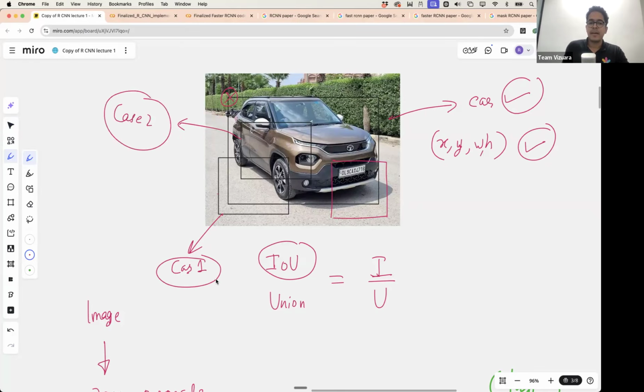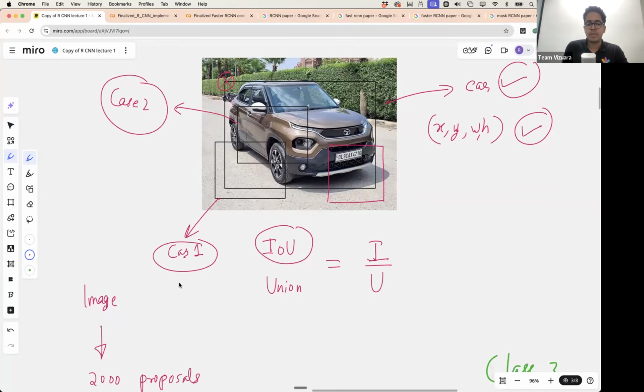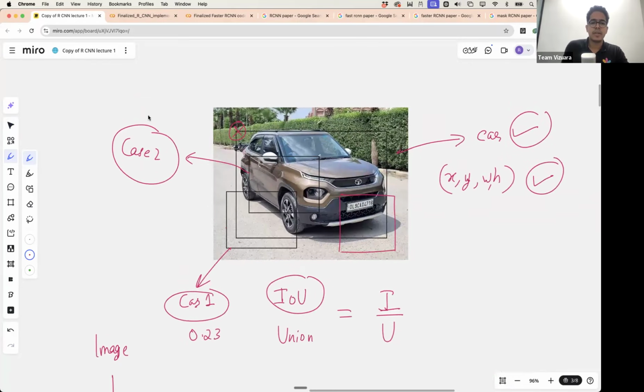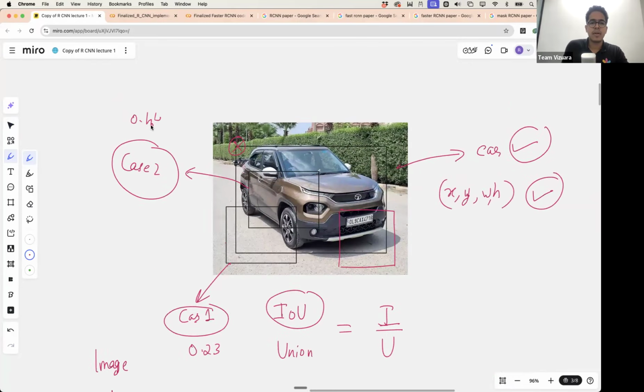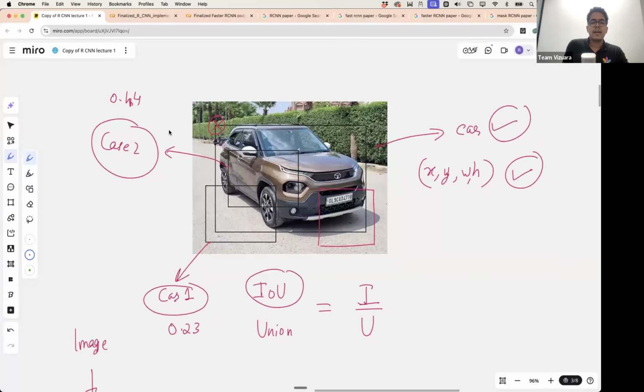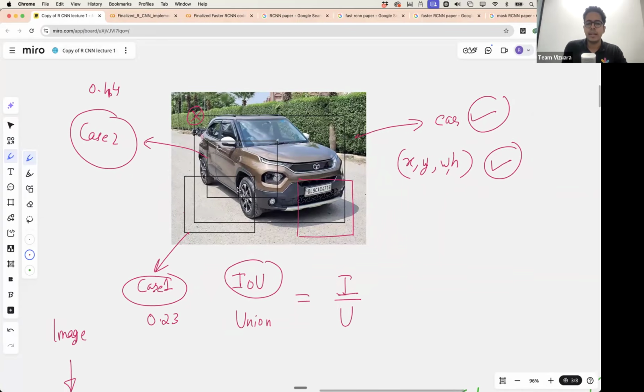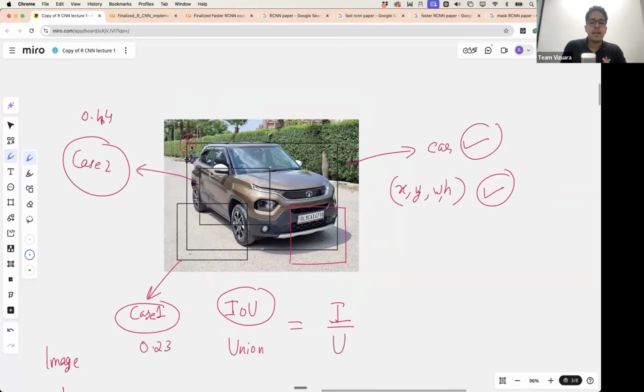Now, let's say for case 1, the IOU equals some number like 0.23, because it will be a number less than 1. Now, let's say in case 2, the IOU is 0.44. Then what I can do is look at the IOU, and if the IOU is greater than a certain threshold, then I can say that the ground truth corresponding to that particular region is whatever is the ground truth corresponding to this particular rectangle. So what is the ground truth of this original rectangle?